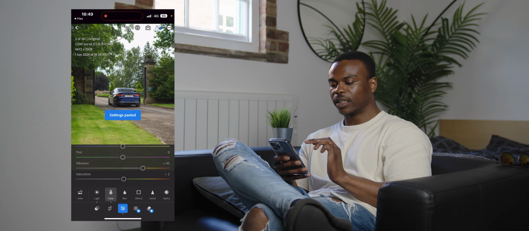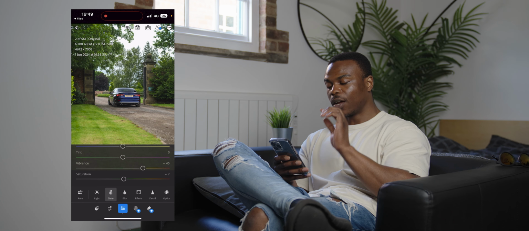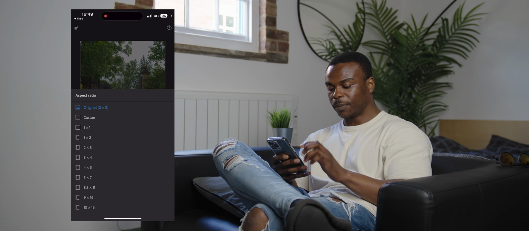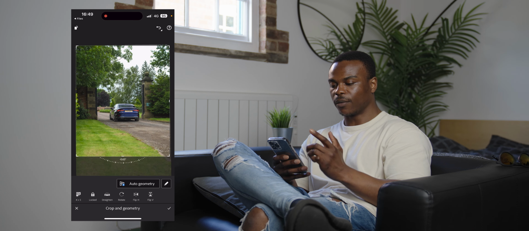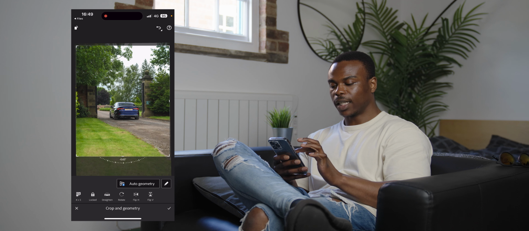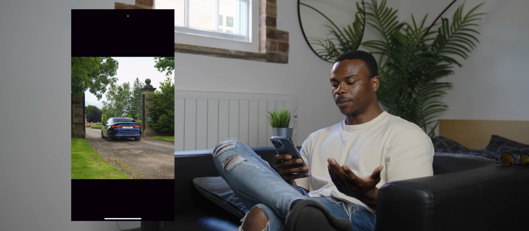I paste settings, and exactly the same settings from the picture I just edited will apply on this picture as well. So same thing, aspect ratio, make it like that, bring it down so you can see a good bit of the surroundings. Just take it up a little bit more, straighten it up, and boom, it's straight. It looks perfect. No need to touch it anymore. Yeah, that's how I do my editing, and hopefully that helps you edit a little bit better on Lightroom Mobile.